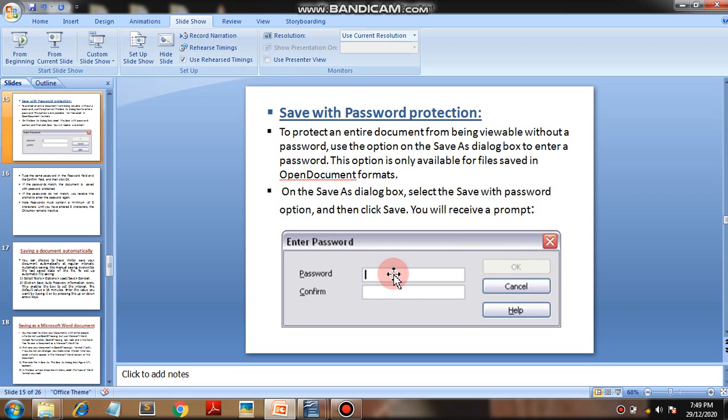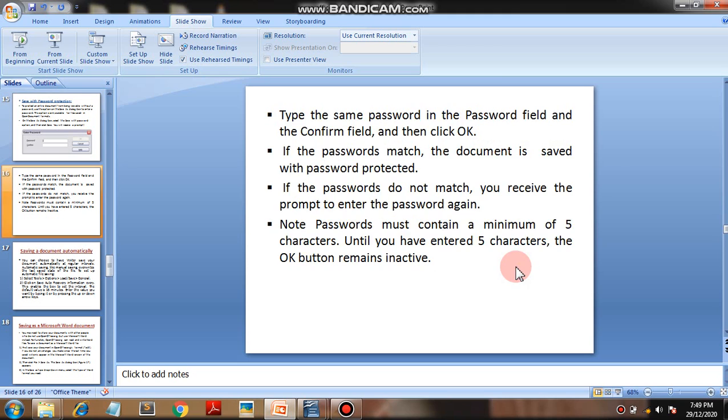So a minimum of 5 characters for the password is required. When you type only 4 characters, the OK button is not activated. When you type a minimum of 5 characters, after that the OK button is activated.